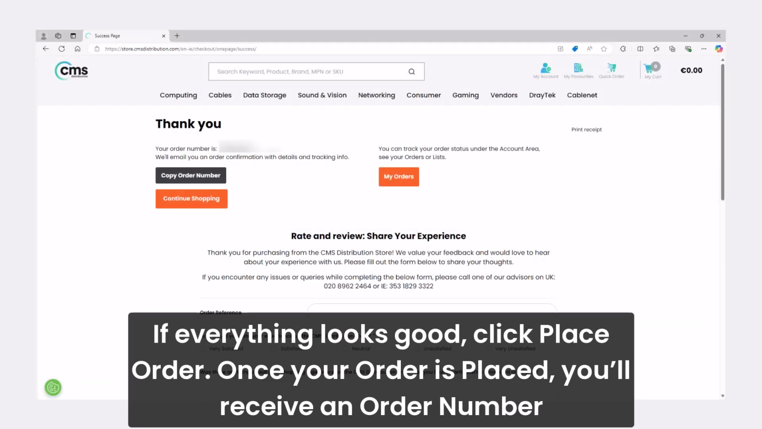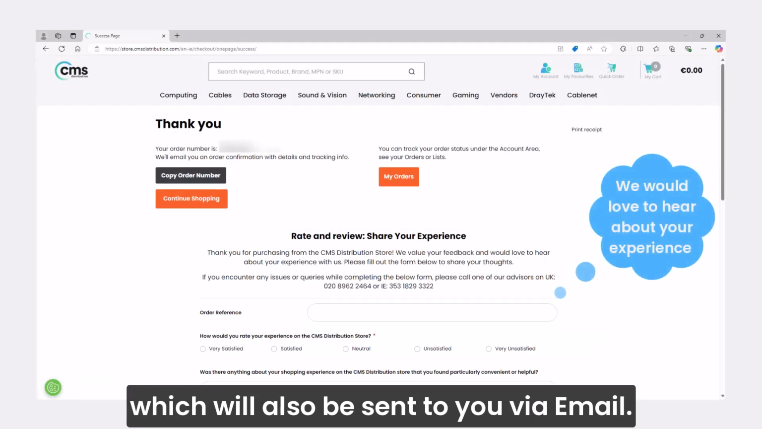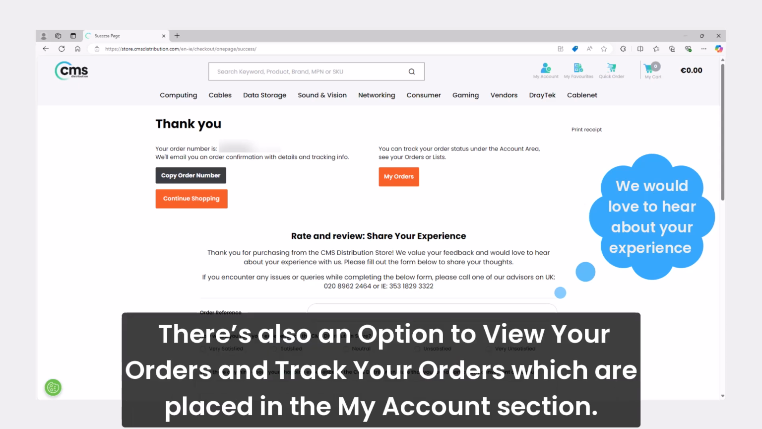Once your order is placed, you'll receive an order number, which will also be sent to you via email. There's also an option to view your orders and track your orders, which are placed in the My Account section.